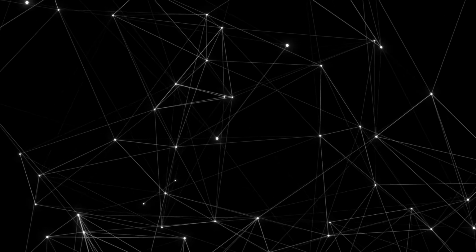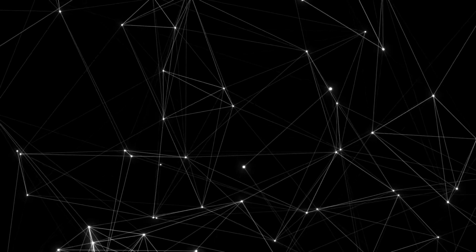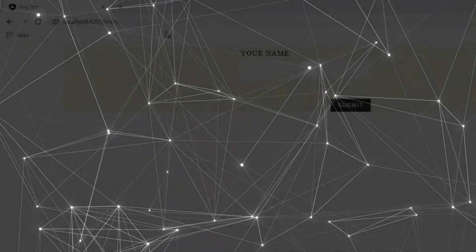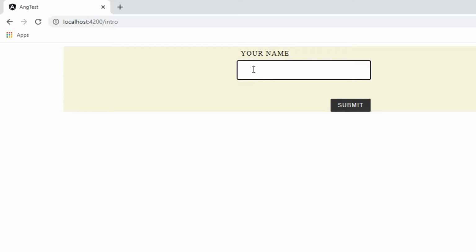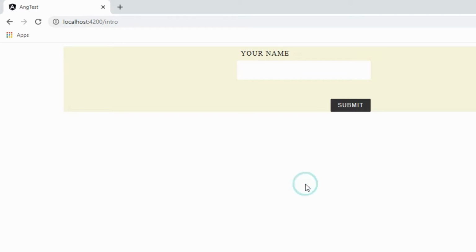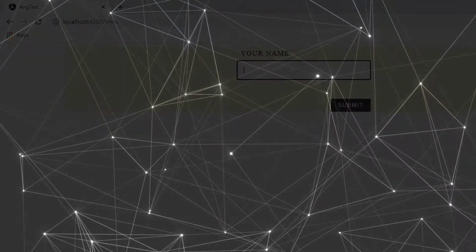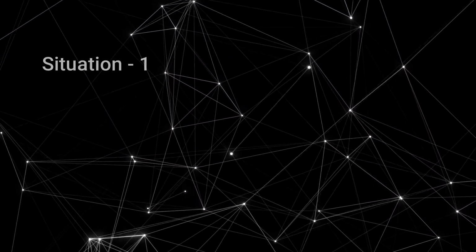I have made some UI changes to suit this purpose, so I'll just give an intro into that. Currently our application has an intro page wherein we can give a name, say hi, and press enter. It will go into a dashboard wherein you will be having a checkbox to allow your logout and a logout button, which when pressed will go back into the intro page.